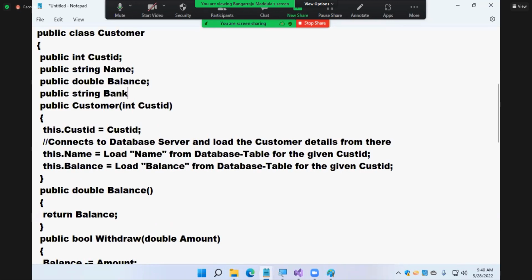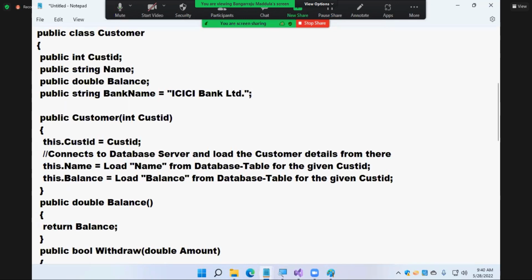Public string bankName. Suppose I am developing an application for a bank, ICICI Bank Limited. Okay. One field to count the number of transactions performed on the server. See, on YouTube, a video has a view count. Same way, I want to find out the number of transactions that are performed on the server. So I'm going to declare one field here, public long count equals 0, initialized with 0. I'm taking a long, bigger size.